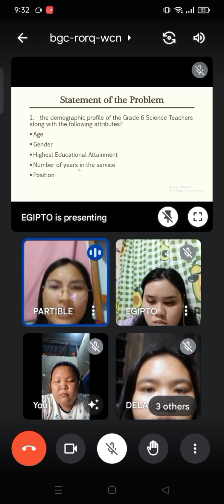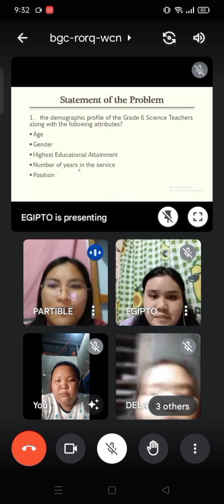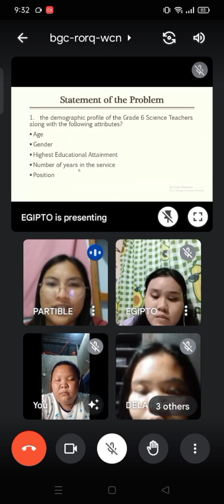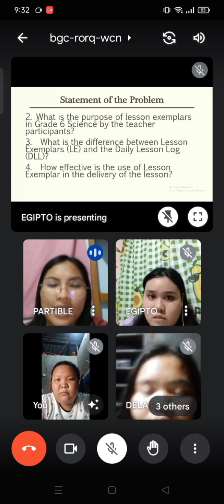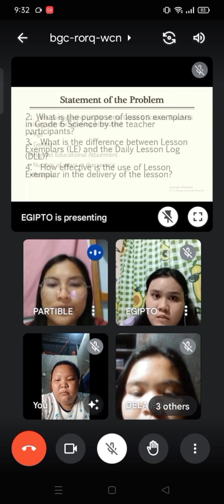So let's go on to the statement of the problem. The first statement of the problem we raise is to find out the profile of the grade 6 science teachers along with the following attributes: age, gender, highest educational attainment, number of years in the service, and position. Number 2.